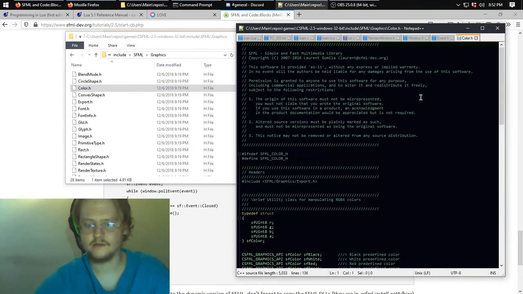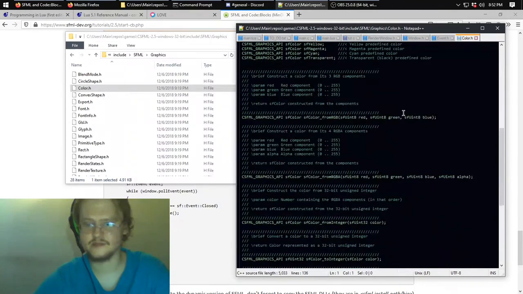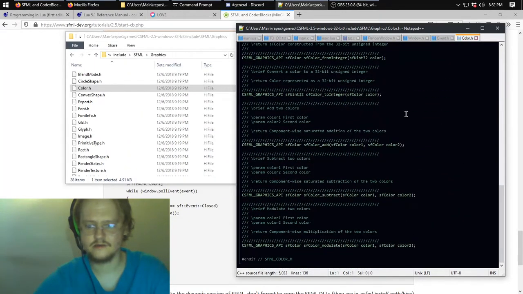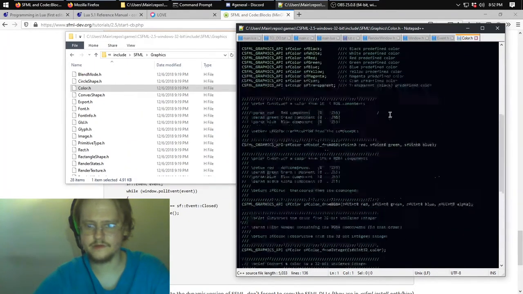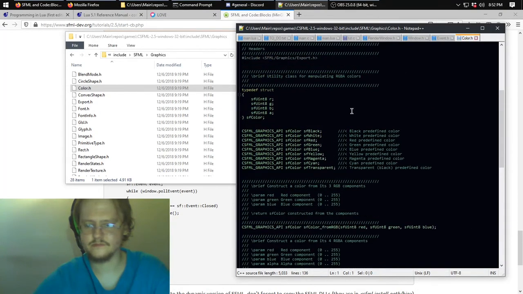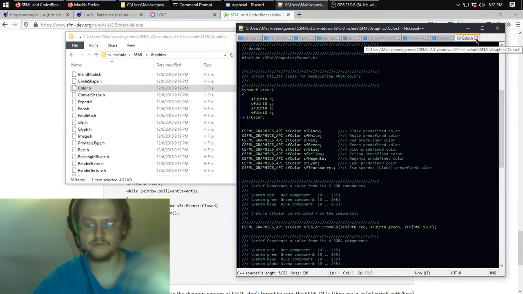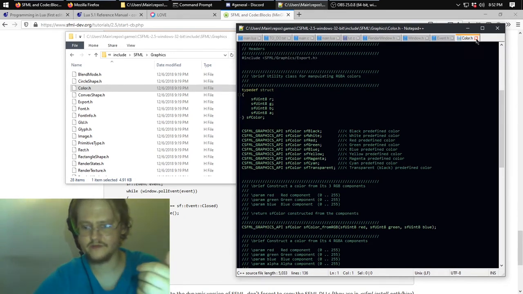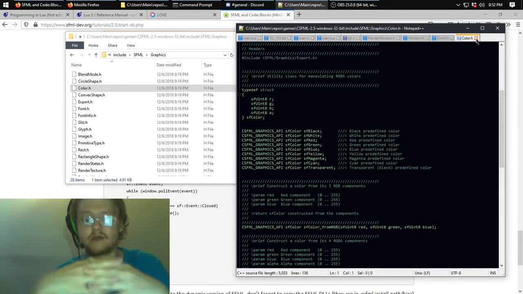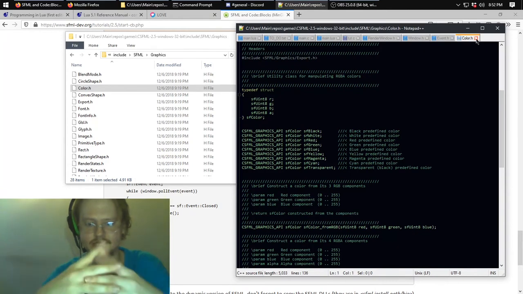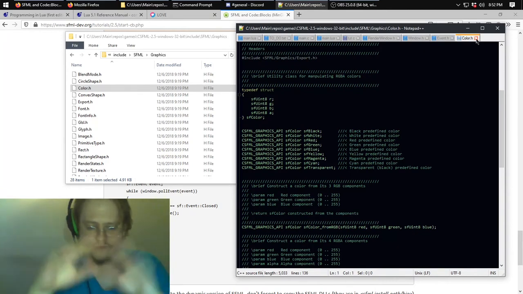Just a small file going over defining colors. In fact, I had this open earlier. There's predefined colors. And I'm going to go with transparent black here because if you were drawing it on top of something, you wouldn't see it. Which is helpful if you want to draw something with an outline. So the outline will show up, but inside it will just be like a window. It'll be like see-through.